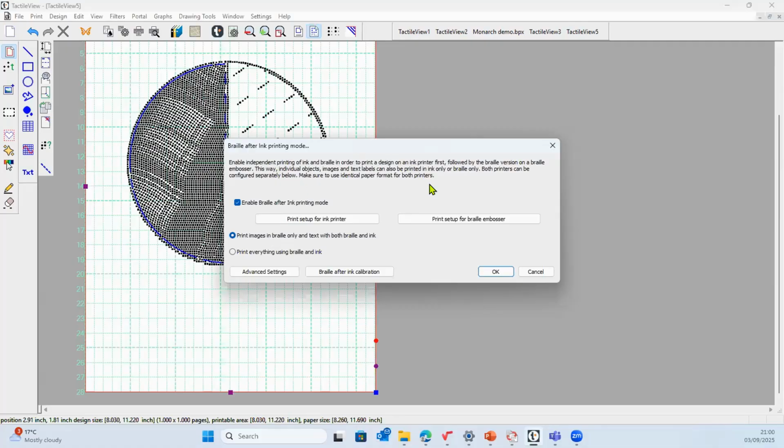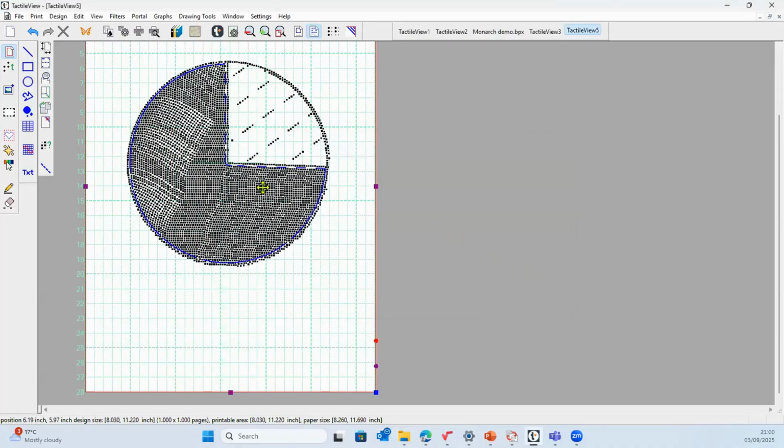Well, that's something that you can customize. You can first of all print the ink version, and then you can make the changes to the tactile version of it, and then print the Braille. So yes, you can do that. That's not a problem. It's just a matter of printing the ink first and then making the change, if that makes sense. Yes, but then the tactile artist would have to do that in real time.